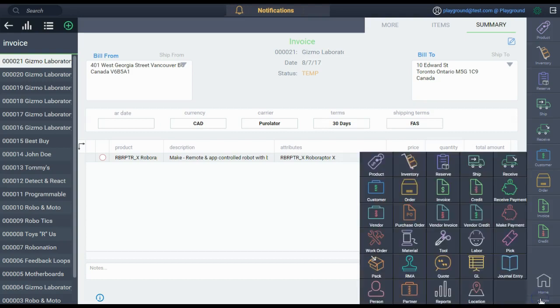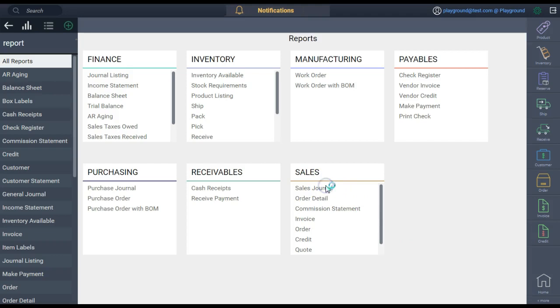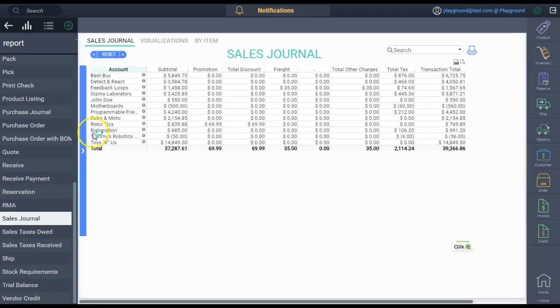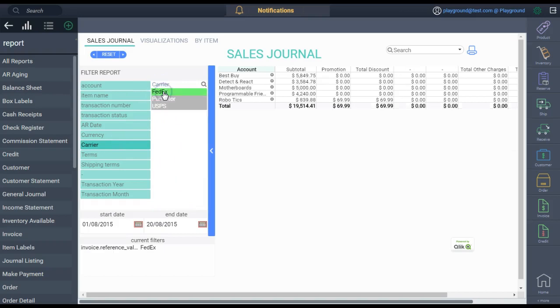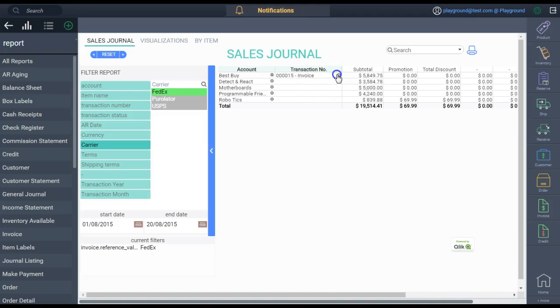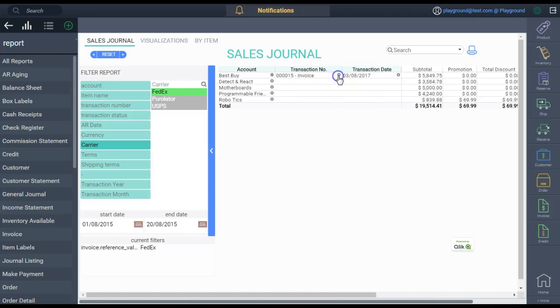Once you've completed your sales order and invoice, we can go and review the activity in the sales journal. When you expand the filter on the sales journal, you will see all the same attributes or fields of information that were on your invoice screen. You can highlight and select different pieces to filter your information. You can expand the individual lines to see the transaction level details.